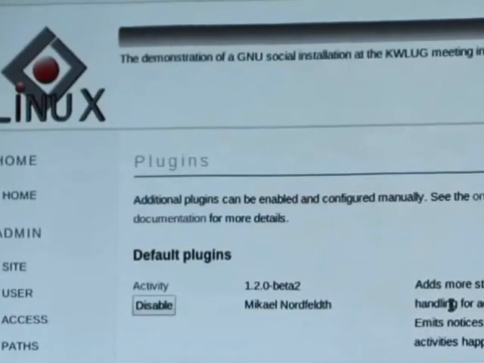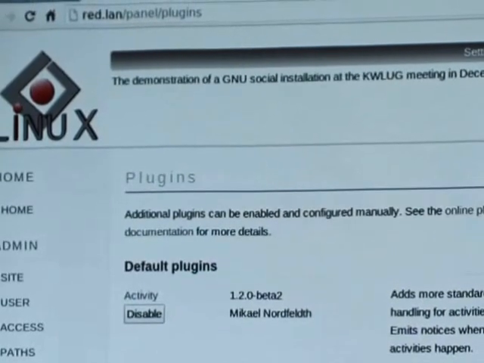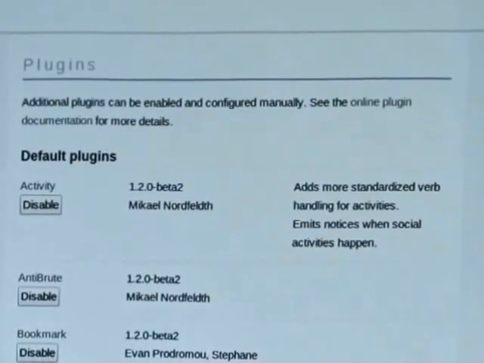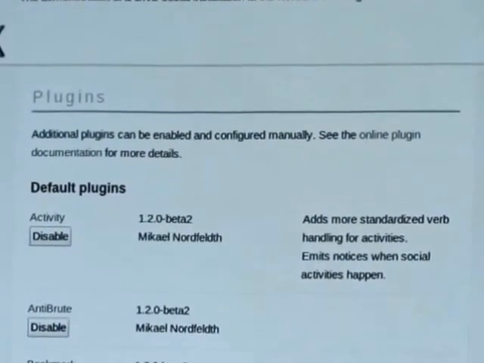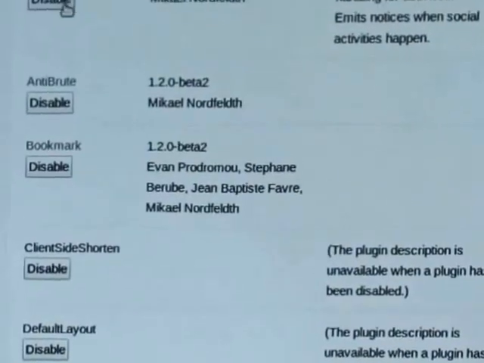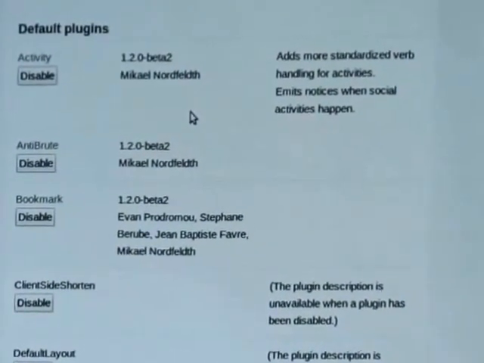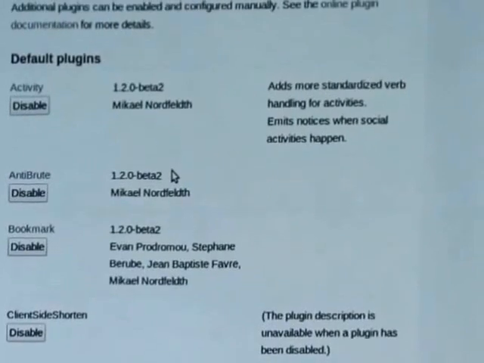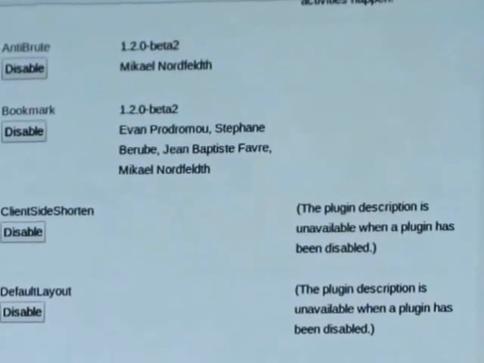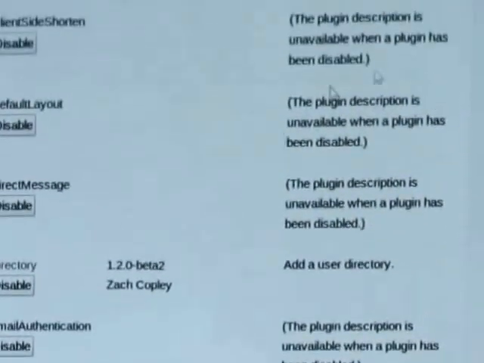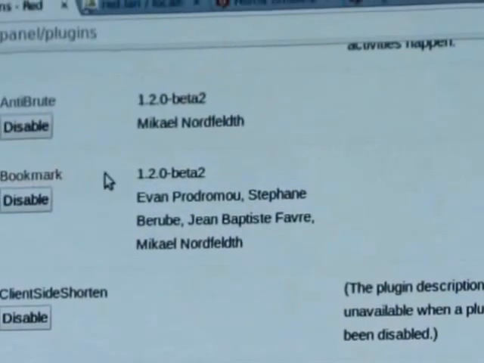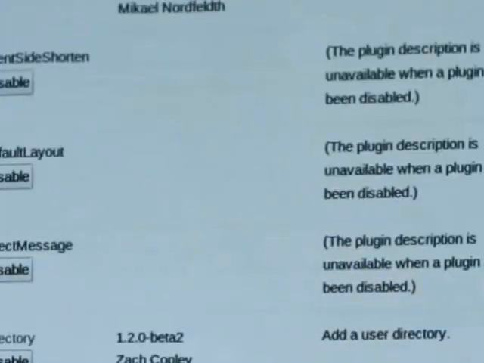Finally, plugins. There are a number of plugins that come with the installation, many of which are actually needed for regular operation. So, I really don't understand why these have been created as plugins, because you can't run a new social site without them. There's an activity plugin that gives you some activity information. For example, Bob subscribes to Chris. Bob joined the group. Those are the two that I'm most familiar with. We have a bookmarking plugin, which I don't really use for anything. I have my own bookmarks that I keep in ownCloud.